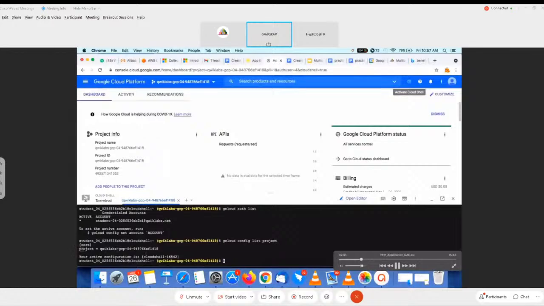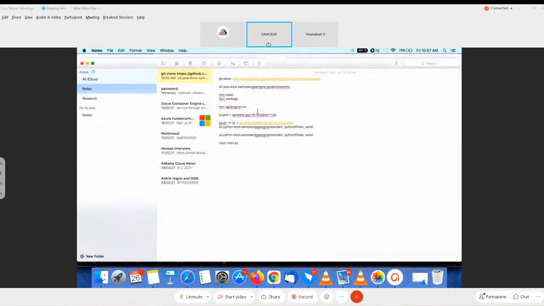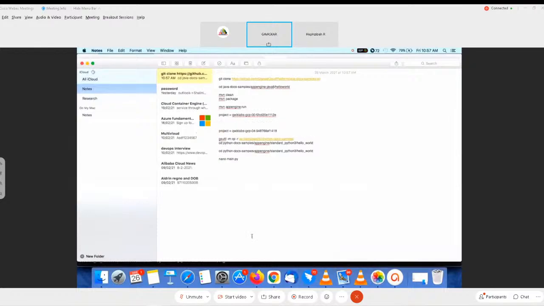Now I am going to copy this project and later I have to use it, so I am going to save it in a notepad, somewhere. Project name.